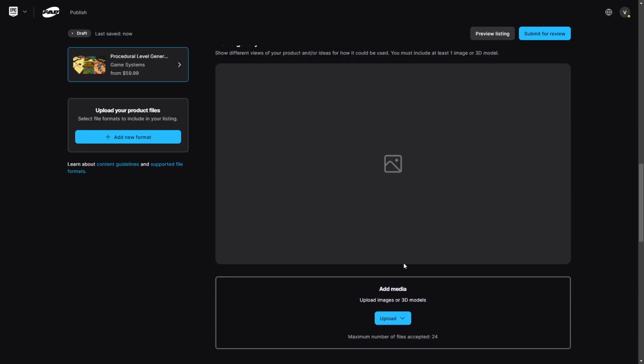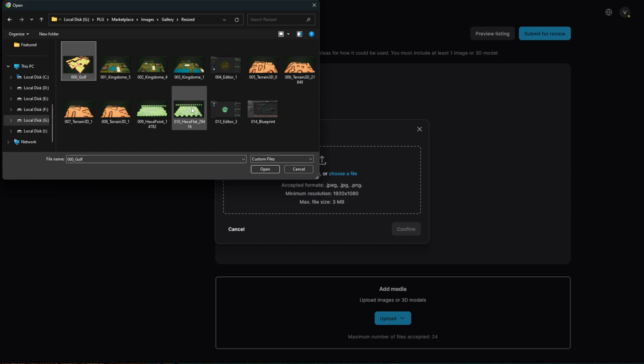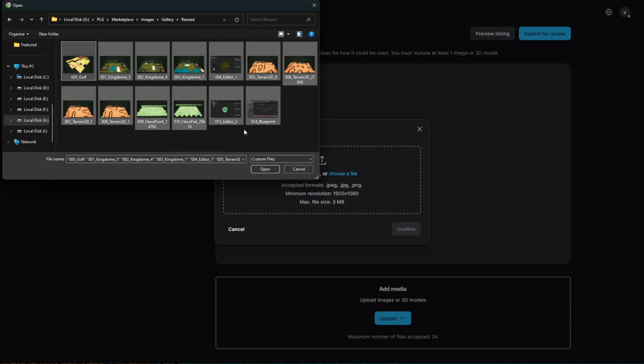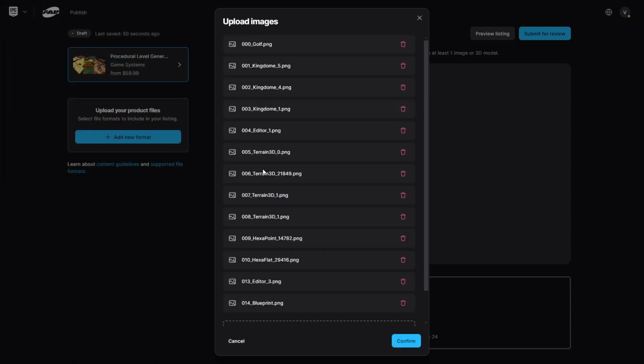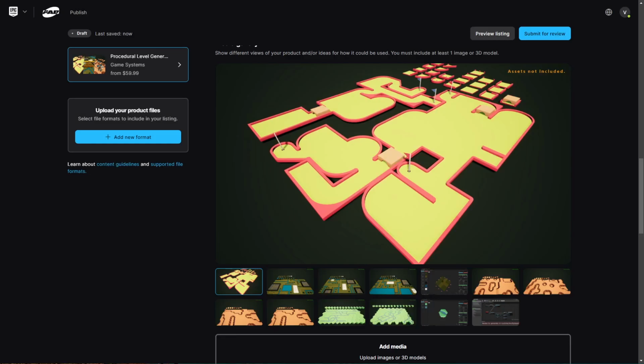A really great addition is that you can upload a 3D model for your gallery that users can interact with. Let me quickly upload my gallery images. Keep in mind, if you want them in order, click the last one first, then hold the shift and click the first image. As you can see, they are in order now. Alright, the gallery is uploaded.